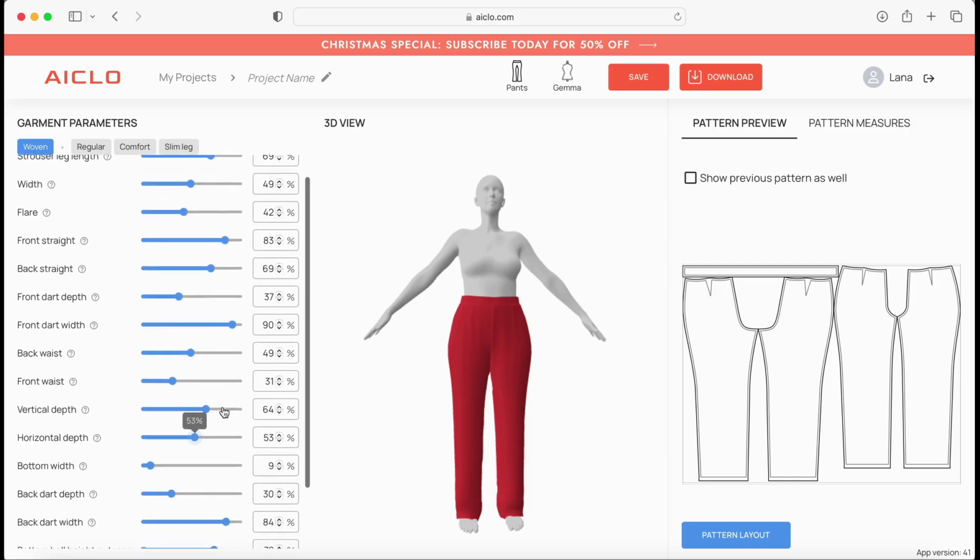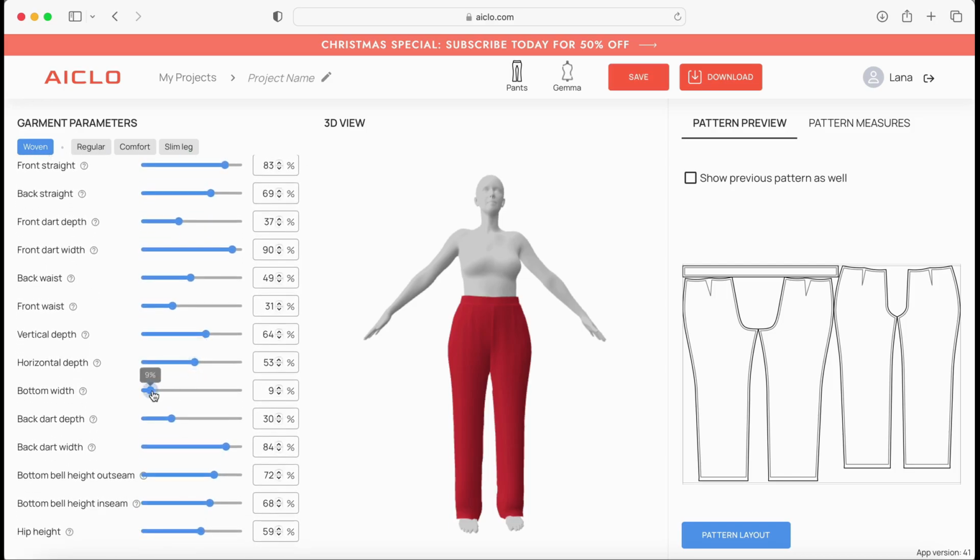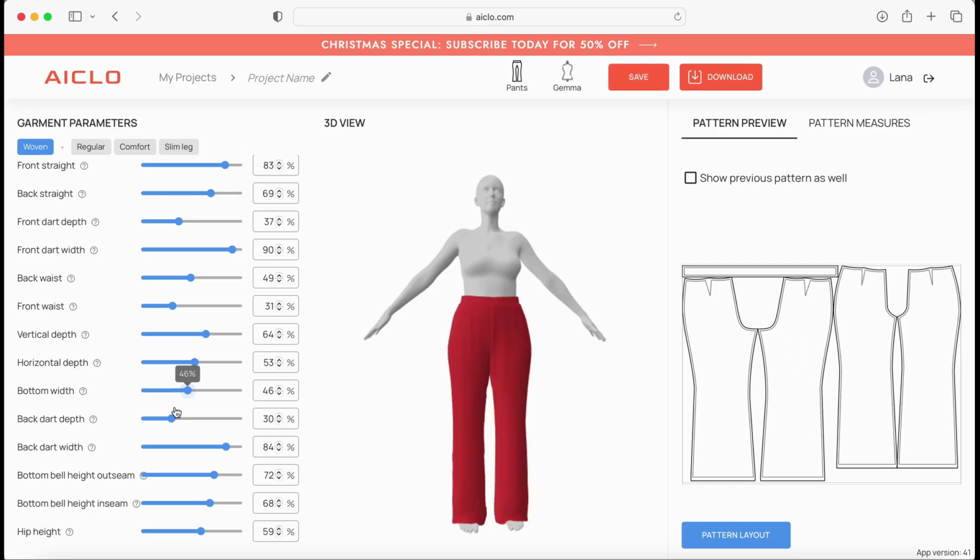The width at the bottom can be adjusted using the bottom width parameter and make the trousers flared from below on both sides. The depth and width of the back darts can be adjusted using the slider on the back dart depth and back dart width parameters. Separately, you can adjust the seam to the knee, bend or straighten using the parameters bottom bell height outseam and bottom bell height inseam. The silhouette of the hips can change using the hip height parameter.